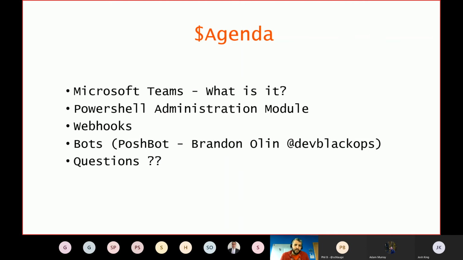So, brief agenda: Microsoft Teams, what is it? I presume since we're all in Teams that we're all using it, even if it's just for this meetup. I'm going to quickly go over the PowerShell administration module, which is the Microsoft module for managing Teams as an administrator. Webhooks, which was my first foray into PowerShell with Microsoft Teams. And then I'll go into bots, specifically PoshBot, which was written by Brandon Olin, and it's held in quite high regard for its functionality. And Teams, I think, was one of the highest requested features forward. And then we're going to do a Q&A at the end if anyone's got any questions.